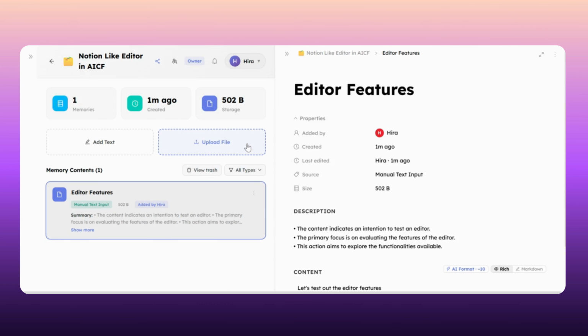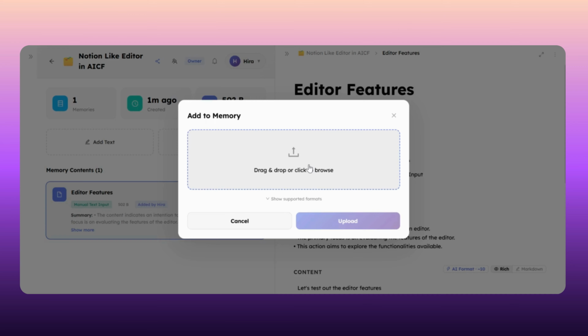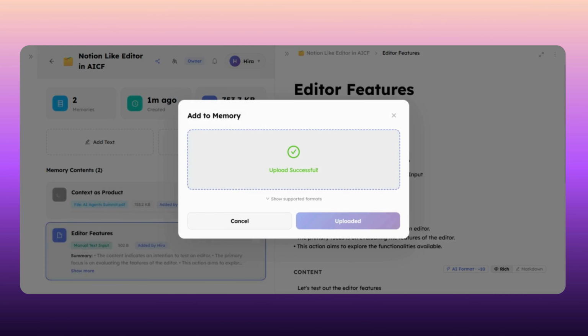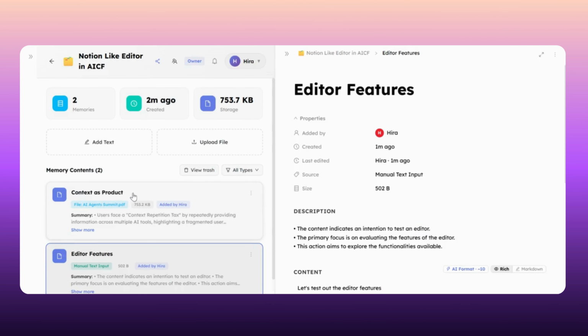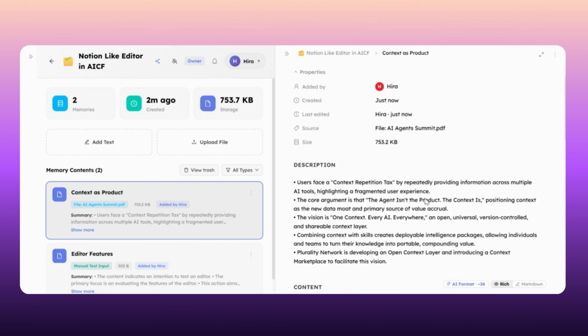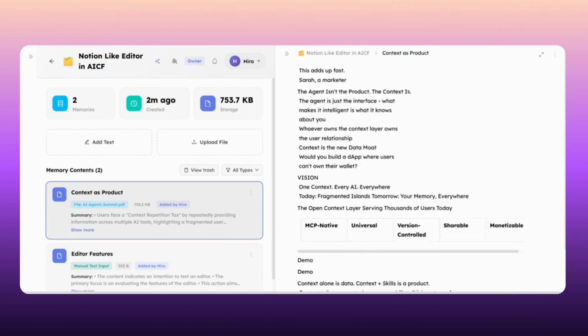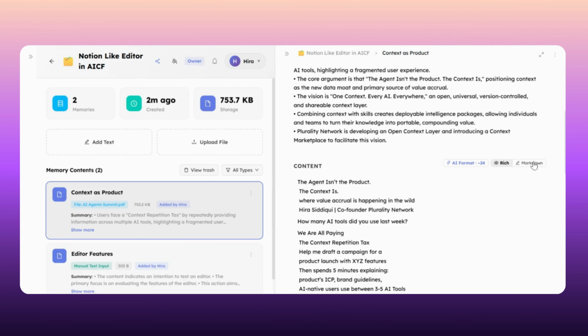Now, let's say sometimes we upload files, and those files are PDFs or scanned images. When we upload them, what AI Context Flow does is that it extracts the raw text out of them and then stores the raw text. So, for example, I had a PDF presentation that I added, and it extracted all the content out of it and then added it. Now what I can do is switch between Markdown and rich.